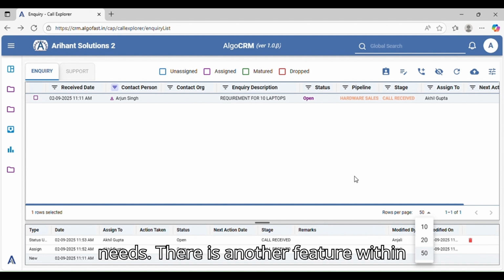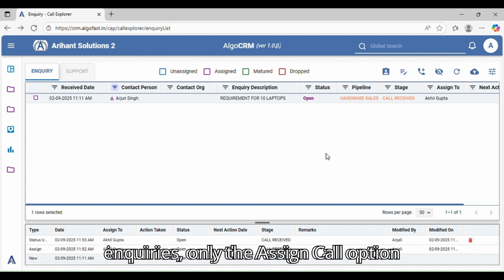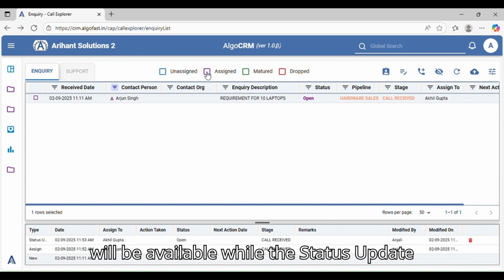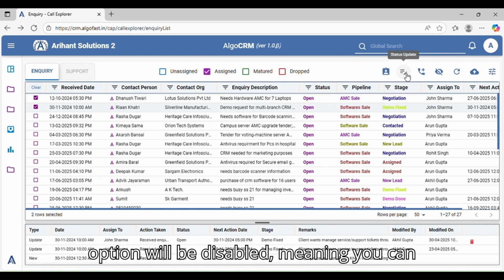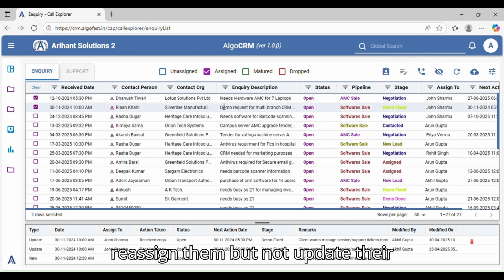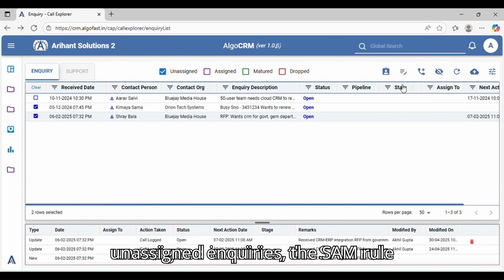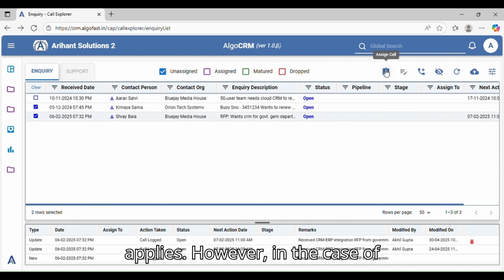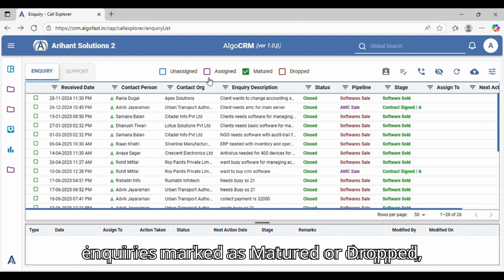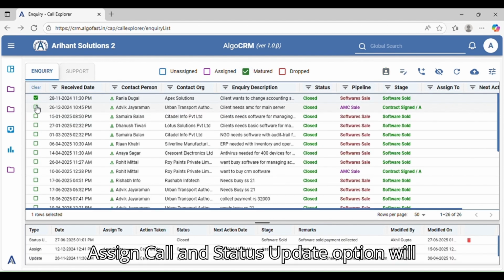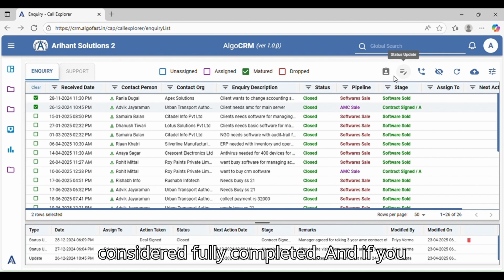There is another feature within this. If you select multiple assigned inquiries, only the Assign Call option will be available while the Status Update option will be disabled, meaning you can reassign them but not update their status. Similarly, for unassigned inquiries, the same rule applies. However, in the case of inquiries marked as matured or dropped, the Assign Call and Status Update options will be disabled since the inquiry is considered fully completed.